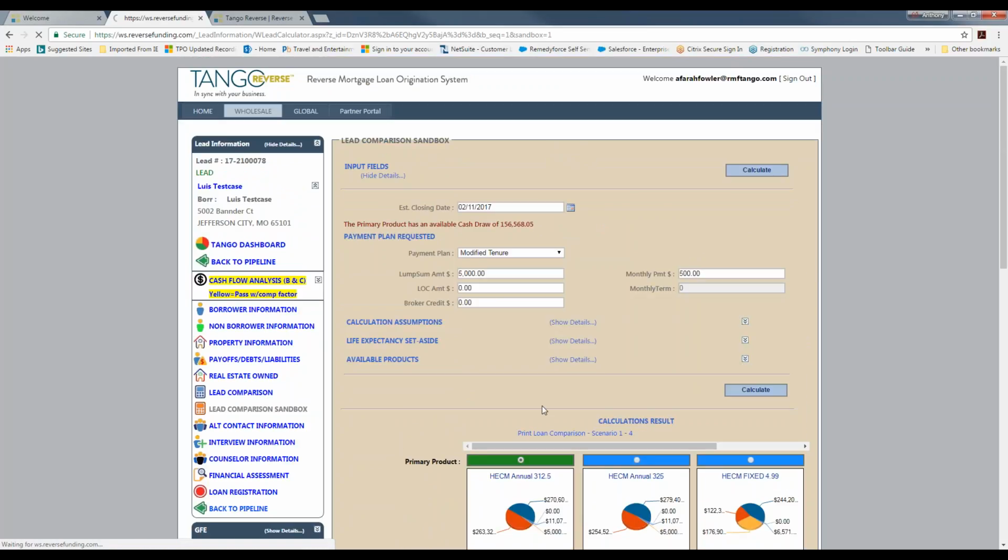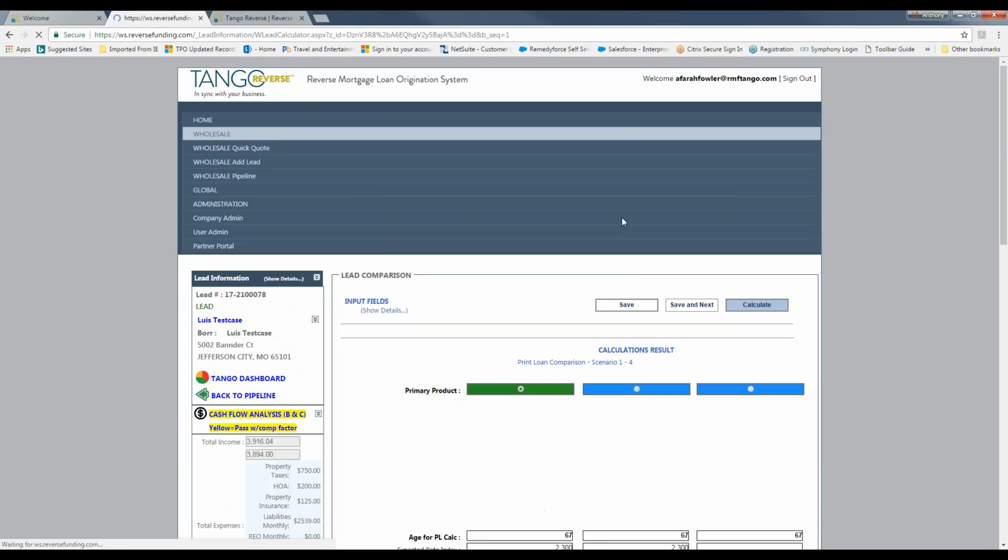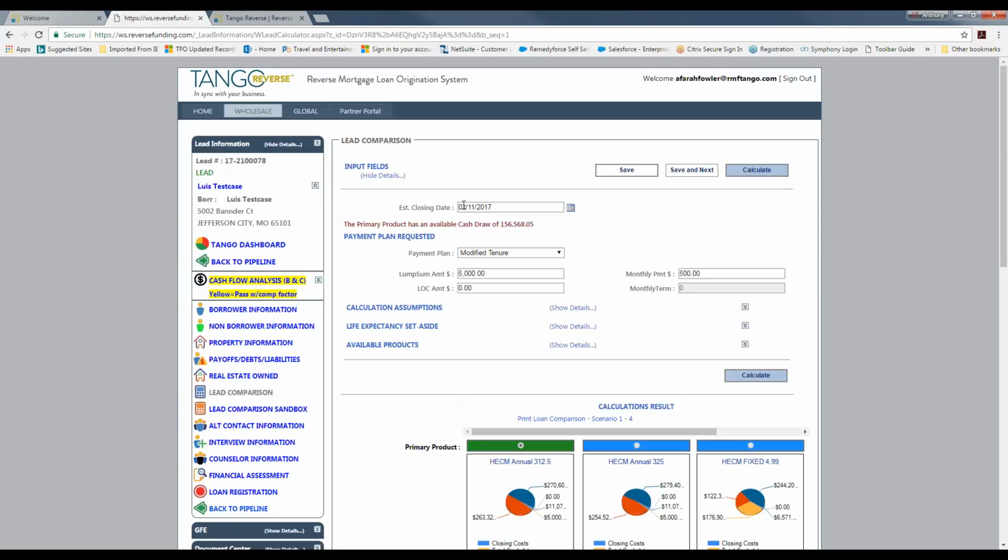One thing I want to go back to on the lead comparison screen too. I just want you to pay close attention also to the estimated closing date. So let's say, for instance, we put this lead in today, and we ran the scenarios, we did everything, and the borrower's like, all right, let me think about it. And 3 weeks later, the borrower calls us back and says, all right, you know what, I think I'm ready to move forward on this application. You want to make sure that the estimated closing date at that point is still in the future. Very important.